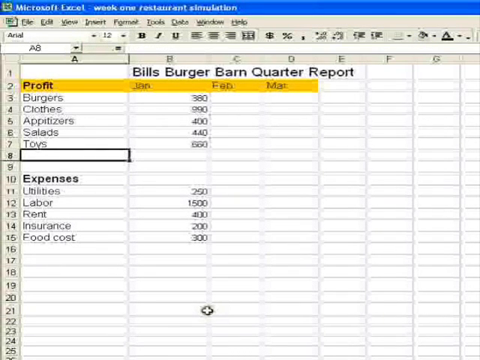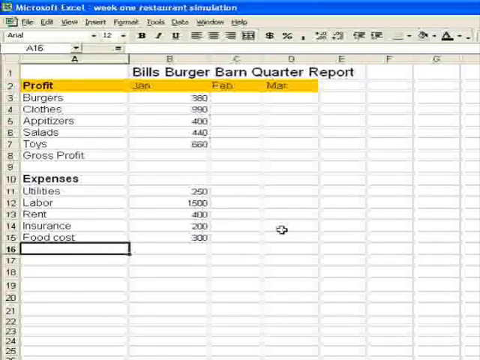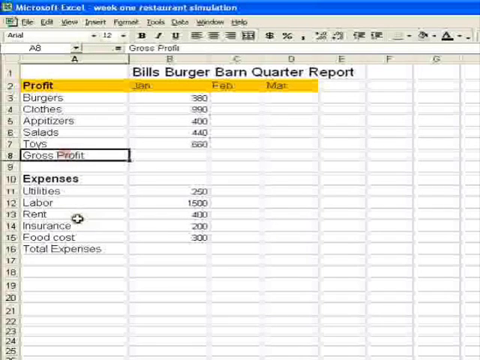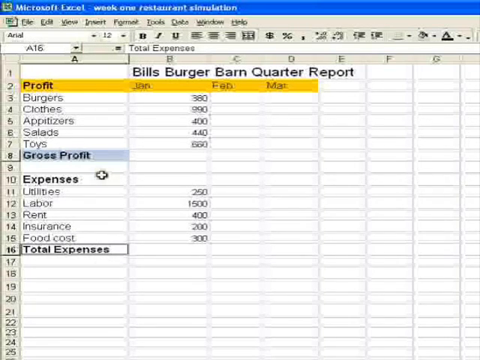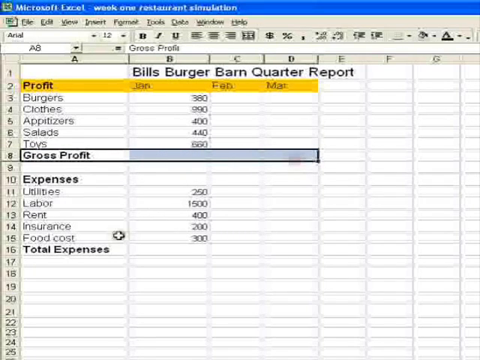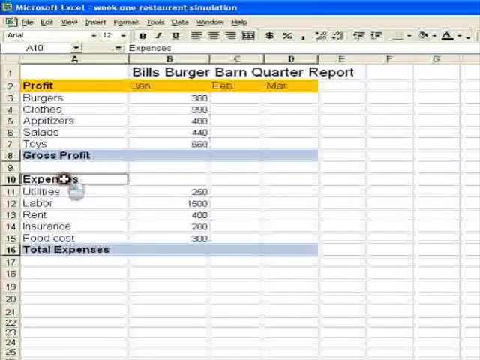Now that we have our basic profit and expenses set up, we can go ahead and continue setting up the quarterly report. You'll notice I've already typed in the numbers here for the dollar amounts for the profit and expenses category. So for here, we're going to have gross profit, and down here we're going to have total expense. And once again, we're going to make these both bold so they stand out a little bit better. And we're going to go up here and highlight the background for the cells just like we did before.